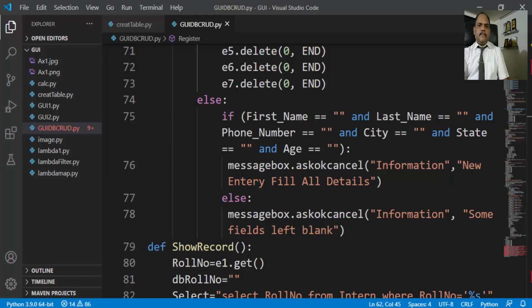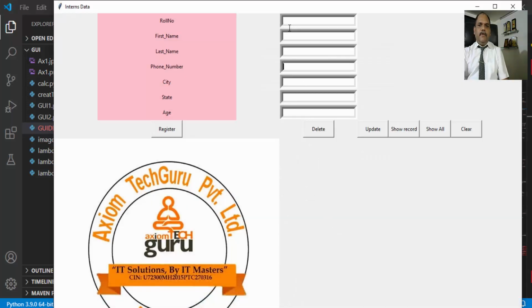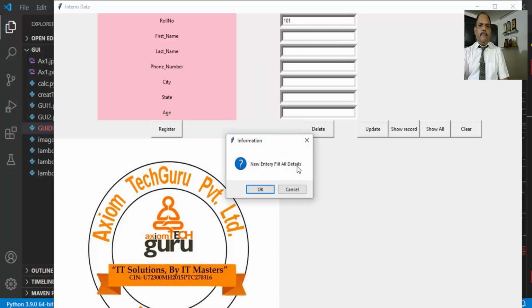Let us test this. Here it is. If I make a blank entry and try to register, what will happen? It will say record already exists, meaning you can't get a different message. But anyway, here if you try an entry like 101, it will not exist, and now you try to insert it. New entry, fill all details. You have to fill all the entry details over here.